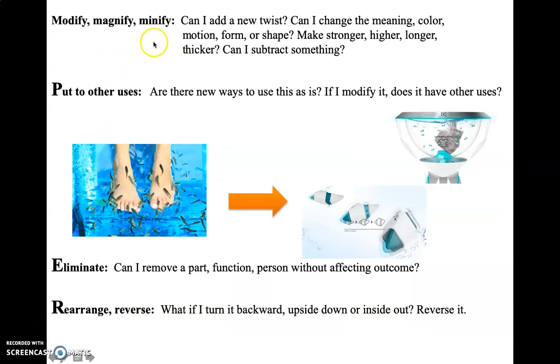Next, modify, magnify and minify. You can add a new twist. Can I change the meaning, color, motion or shape? Make it stronger, higher, longer or thicker? Can I subtract something? With the help of these things you can develop a new or novel idea.